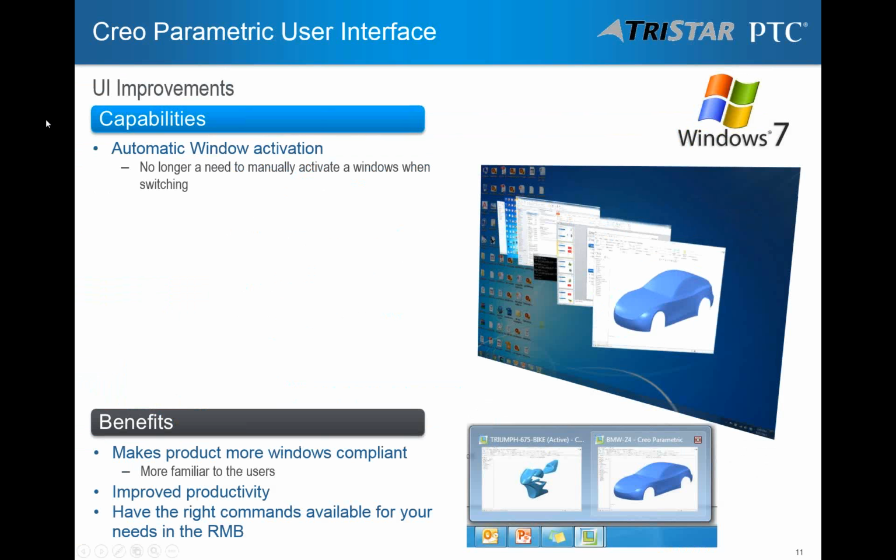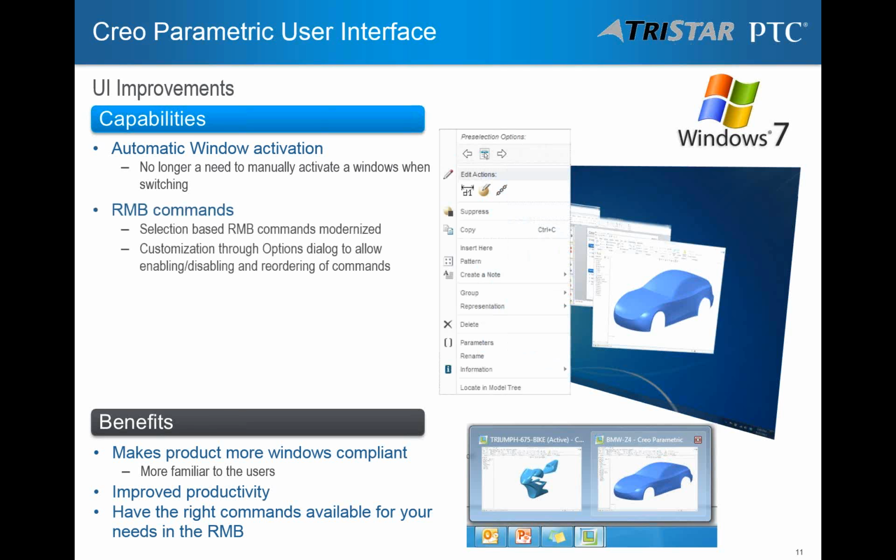So as far as the user interface improvements, we now have the ability to automate the window activation, so we no longer need to manually activate the windows when switching from one window to the next. There are some improvements to the right mouse button command menu. This has been modernized to include icons now rather than just text indicators. This is also customizable through the options dialog if you want to add or remove commands from the right mouse button.